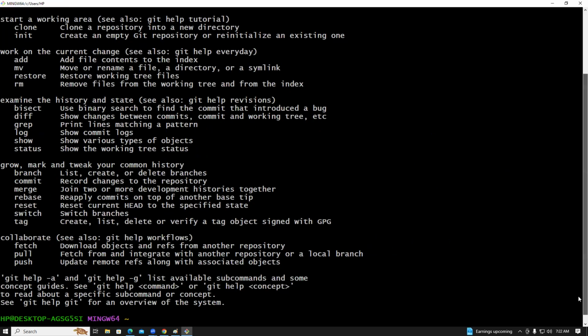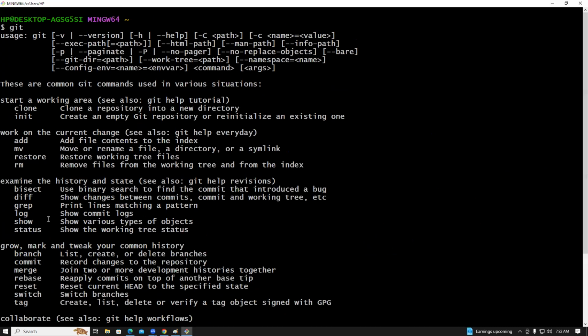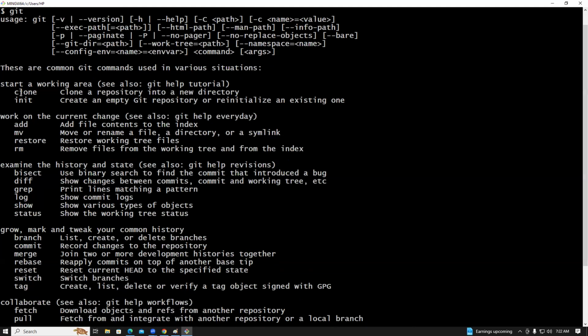If you execute the git command, there are git commands used in various situations. Start a working area, something like clone, init. Git help tutorial, something like clone. What is a clone? Clone a repository into a new directory. So you are cloning a remote repository into a new directory. Init creates a new empty git repository or reinitializes an existing one.